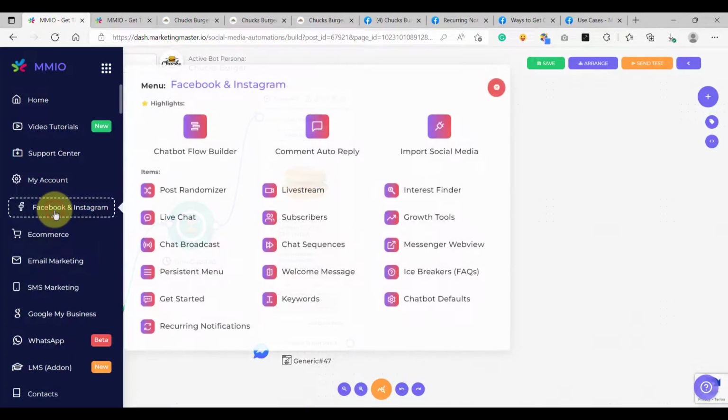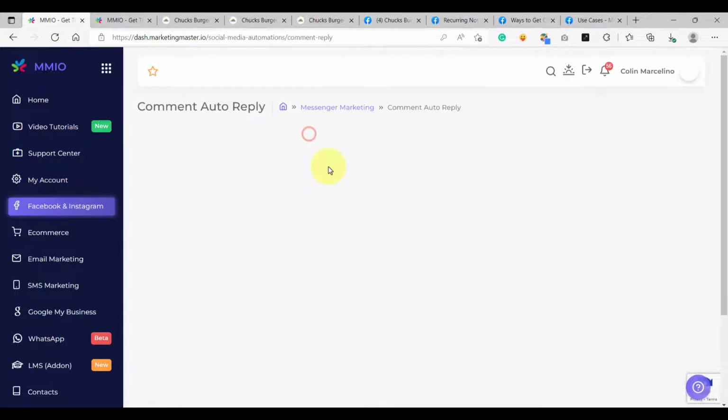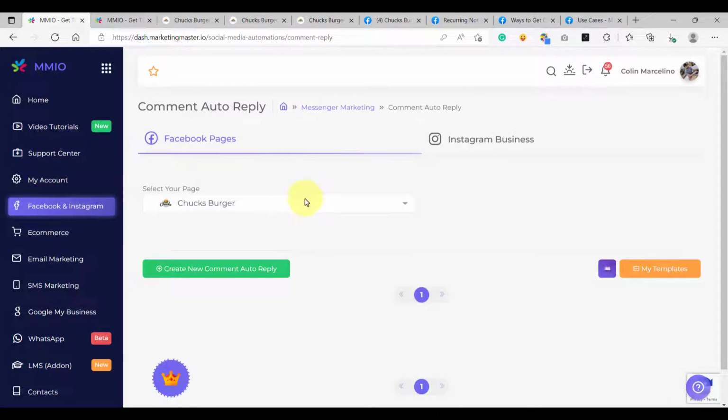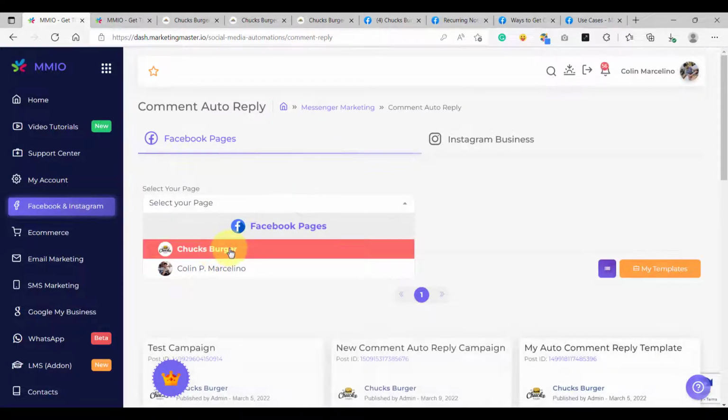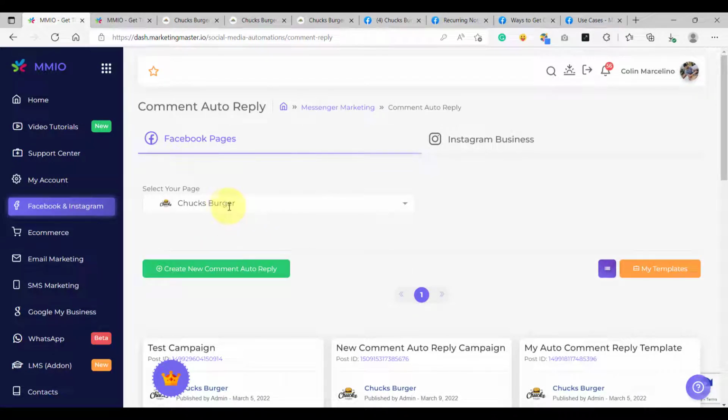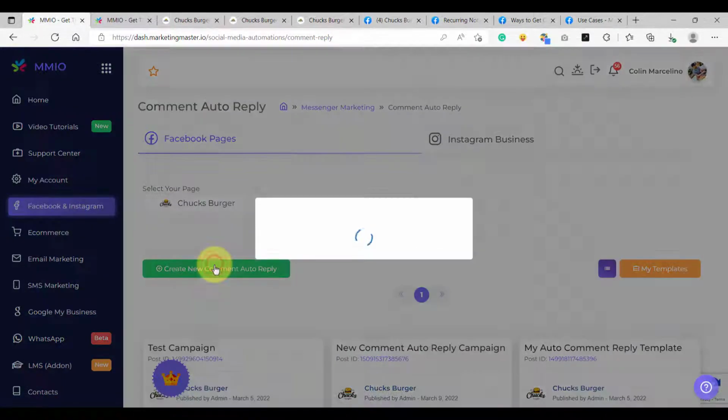Go to Facebook and Instagram, and then go to comment auto reply. After that, we are going to select the page that we are going to use, and make sure that you use the same page here. So example, Chuck's Burger. And after that, we are going to create a new campaign.